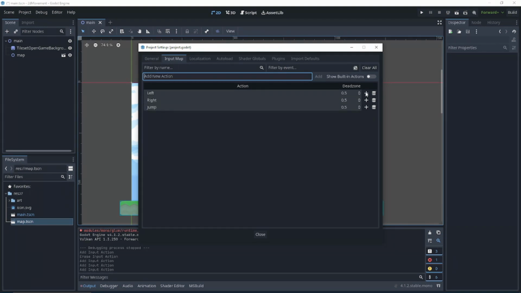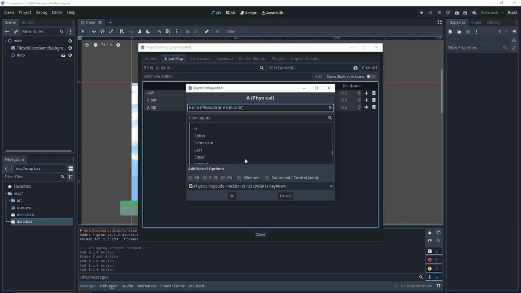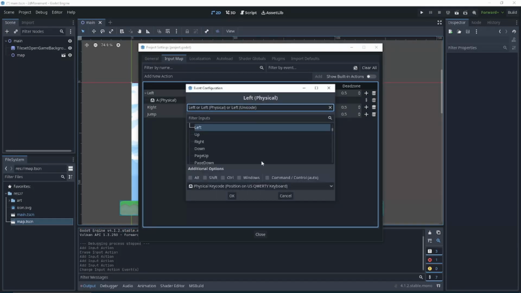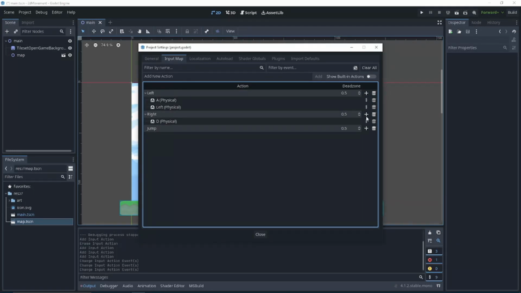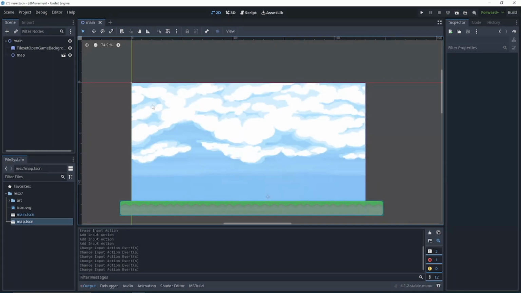So I'm going to create left, right, and jump. And now I'm going to map these to their respective keys. So A and the left arrow for left, D and the right arrow for right, and Z and spacebar for jump. Perfect. Let's create a new scene to create our character.